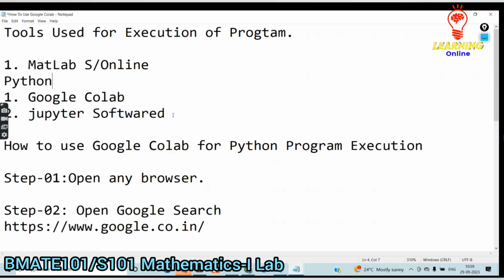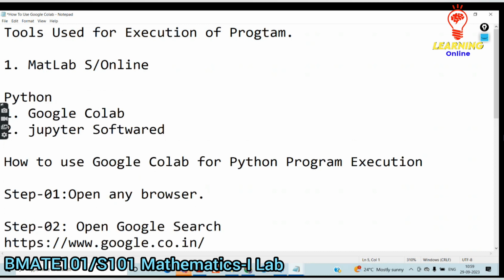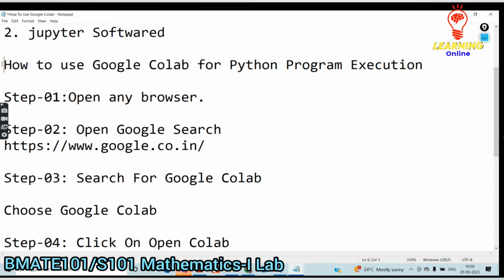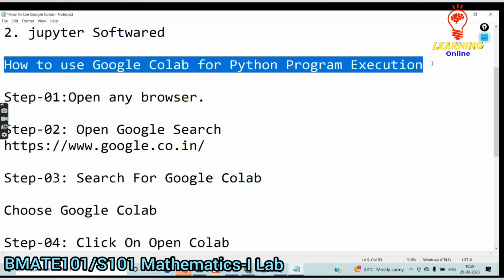These three tools are to be utilized for our execution. One more is IDLE. That tool can also be used for the same execution of the programs, and it might not differ from the other Python execution tools. So, one is MATLAB and another is Python. These two tools we are going to use for executing the programs. Now we can discuss how to use Google Colab for Python program execution.